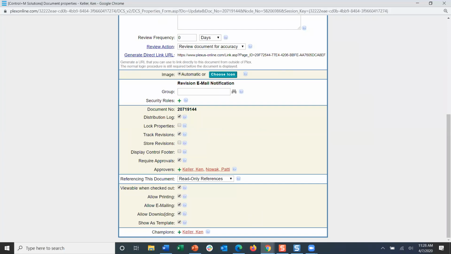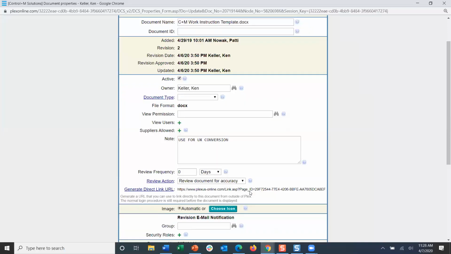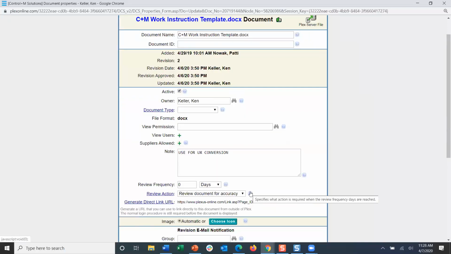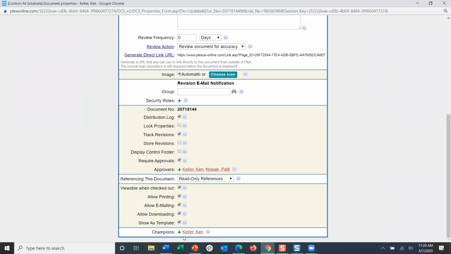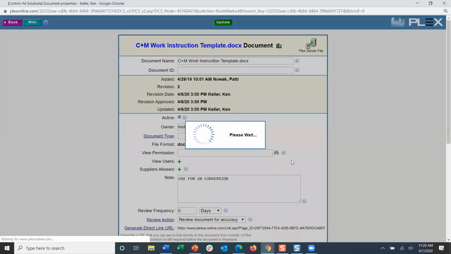If you see that in Plex, when it comes to documents, a document champion is a person that has the ability to edit a document. And I'm giving myself that ability as both the owner and the editor, but we could have multiple editors. If you have a document controller whose job it is to make those revisions, then you want to make sure that they have the document champion flag checked on their user details screen. So I'm going to update this document.